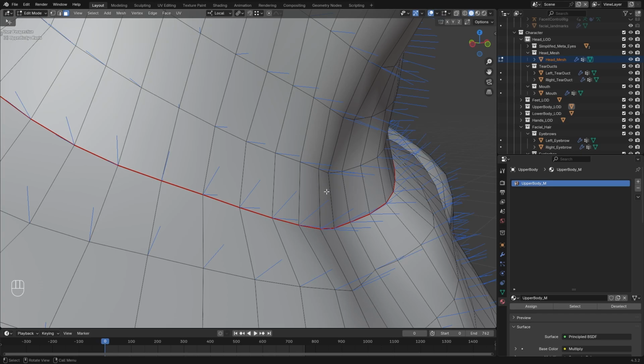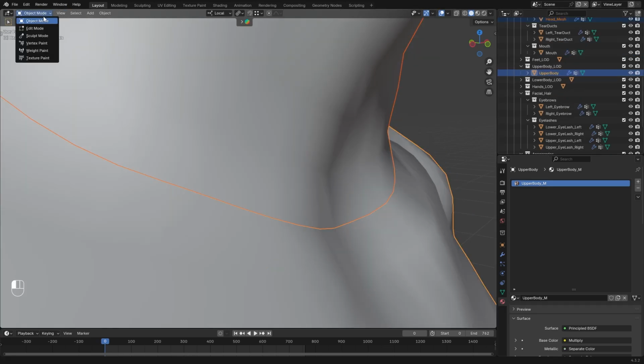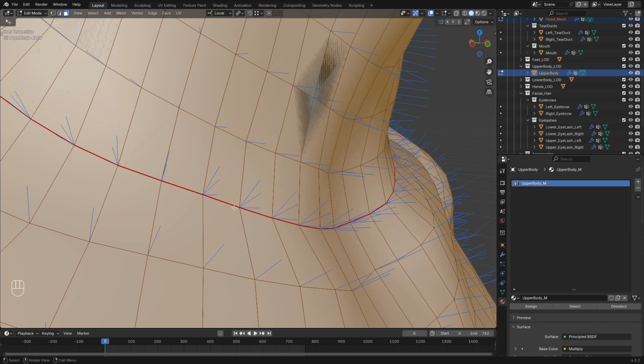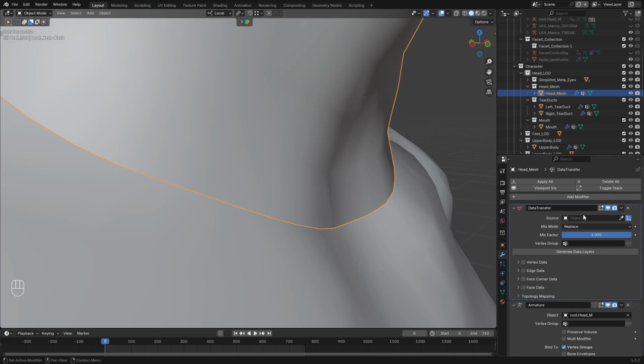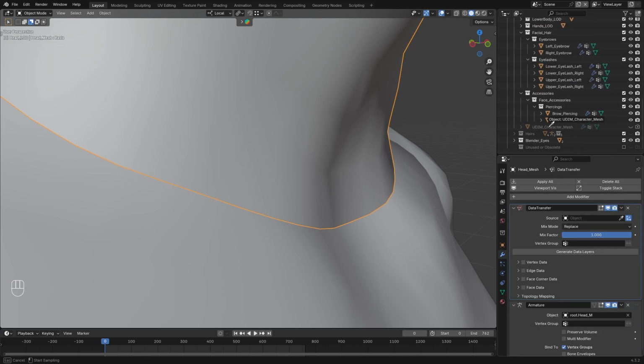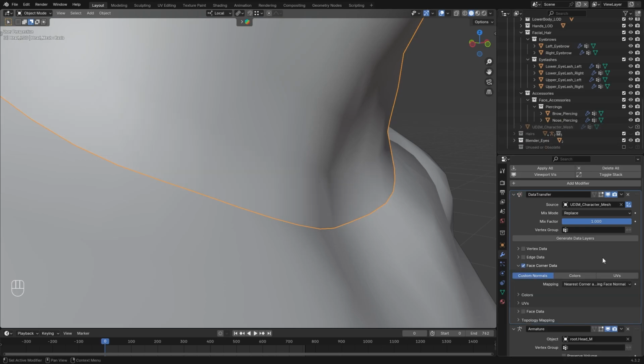If you remember, I mentioned that there is a really good reason why I kept the original mesh besides the cut one. If I go into edit mode with all three parts selected, you will notice that the vertex normals of the original mesh are pointing in a different direction compared to the face and the upper body normals. To fix that, we will have to use a modifier called Data Transfer on all of the cut parts. So let's first add one to the head. Select the source, the UDIM character, which is the single mesh character. Select face corner data, custom normals, and nearest corner and best matching normal.